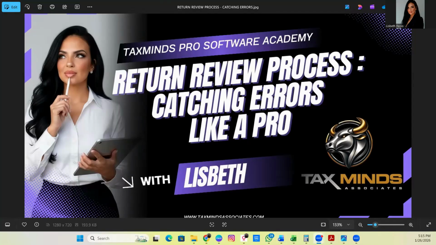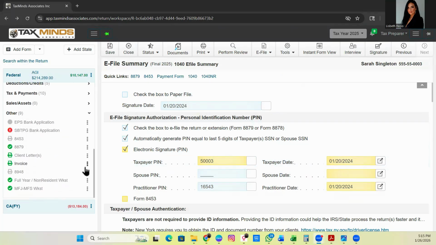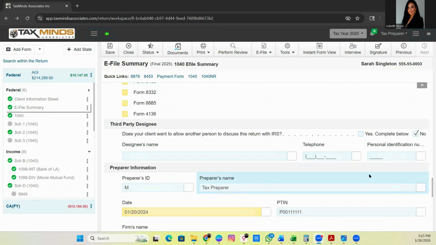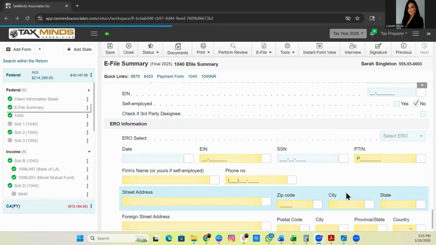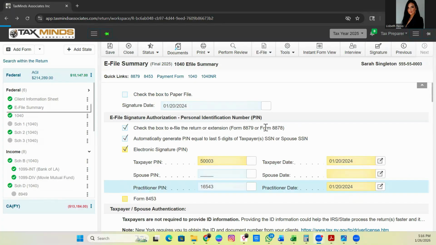Today we're going to go over the return review process and catching errors like a pro. So let's get started. We're using the demo of our TaxMinds software and a sample tax return. In this section, we are going to go over how to catch any errors that may be on any of these files.